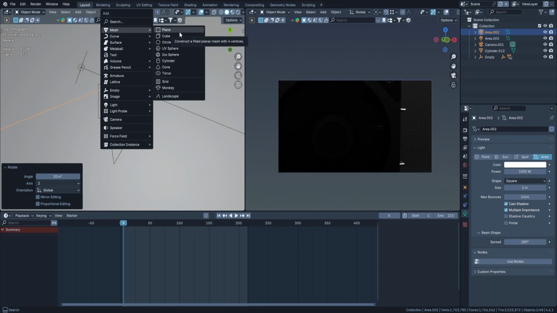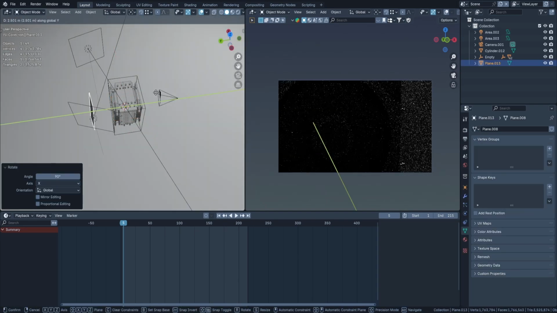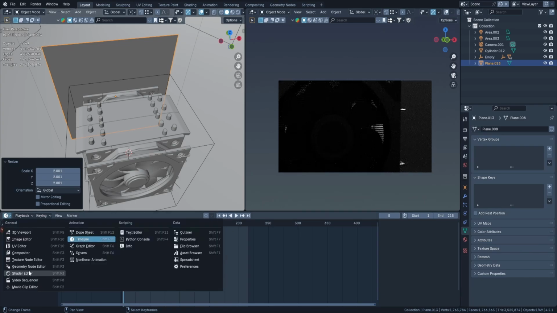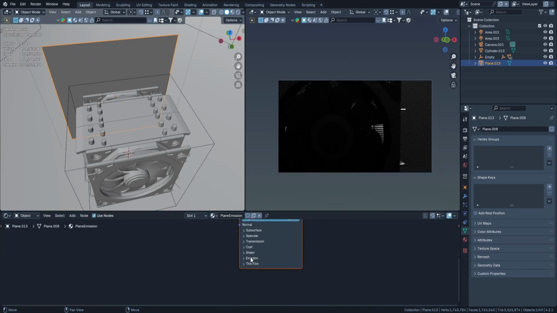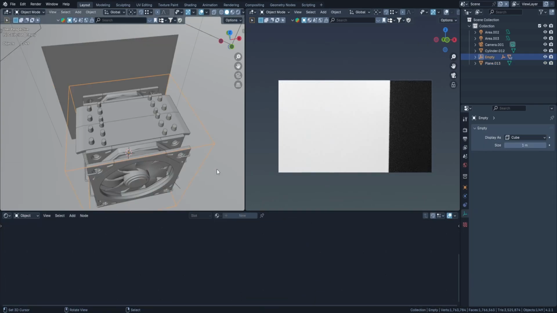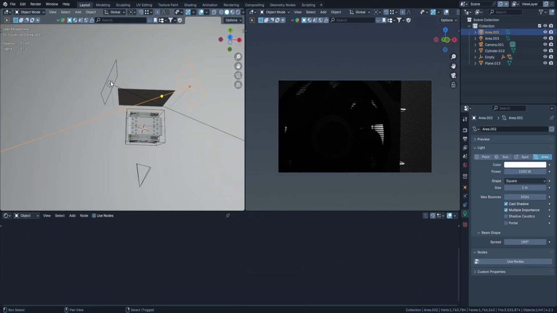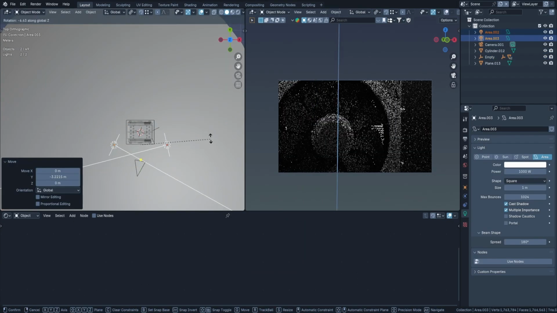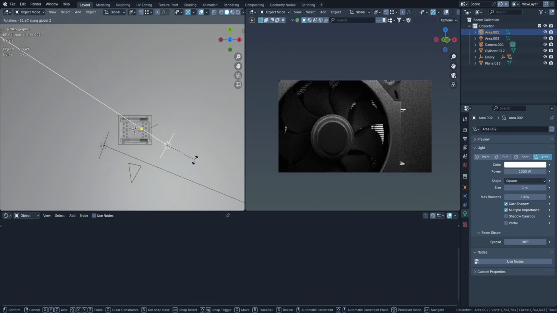So next we should add a plane and assign an emission material to it. And the strength should be set to 1. I leave the lighting where it is and experiment with it again. The thing with lighting is that you probably won't get it perfect on your first try, so you always need to try different things and see how they affect the scene.